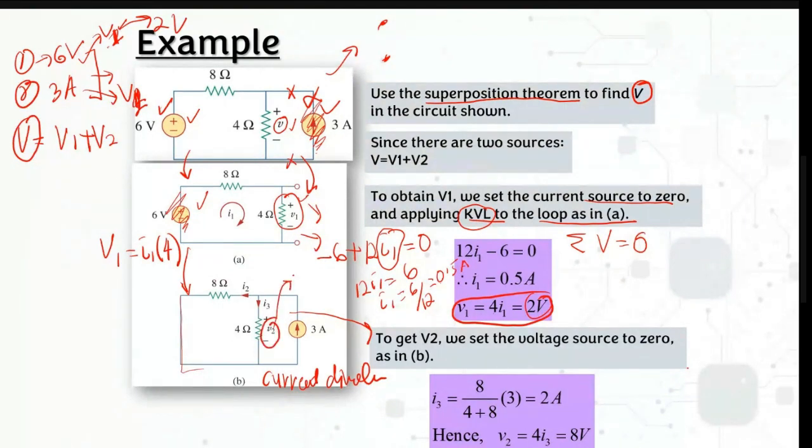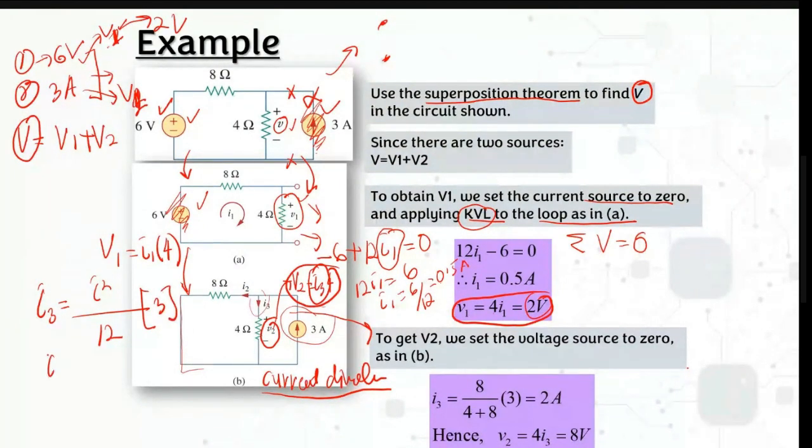that this V2 is actually equal to I3 times 4, right? I3 times 4. Then you can find the value for V2. So how can you get the value for I3 here? You can use the current divider. So I3 here is actually equal to I2 over the total resistor, which is 12 times this current source times 3. So now you can get your I3, which is equal to 2 ampere.